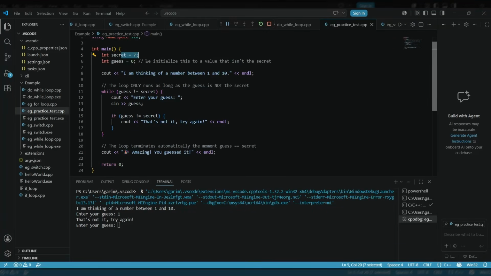Guess is initialized from 0. Cout, I am thinking of a number between 1 and 10. So this will be shown on console and it is asking the number from the user. So while guess is not equal to secret. So instead of while true, we have to give this condition here. Guess is not equal to secret. Then continue the loop. Enter your guess.